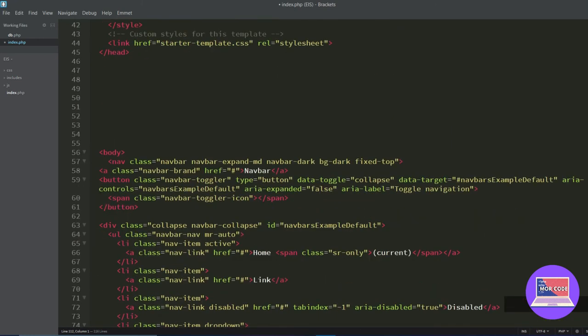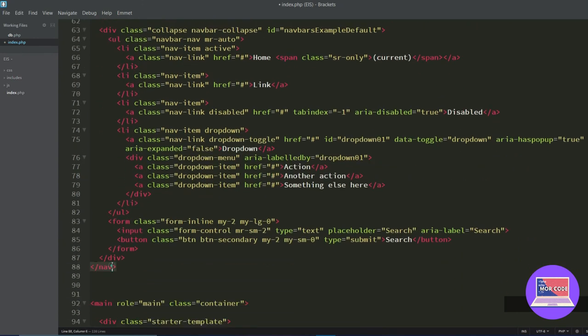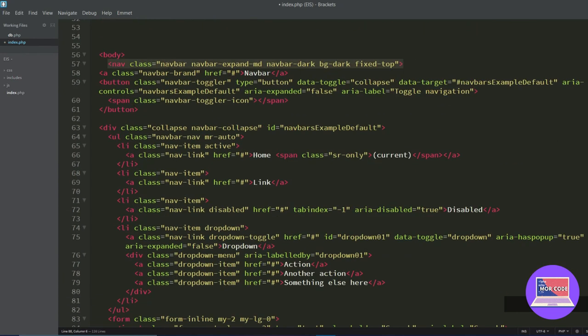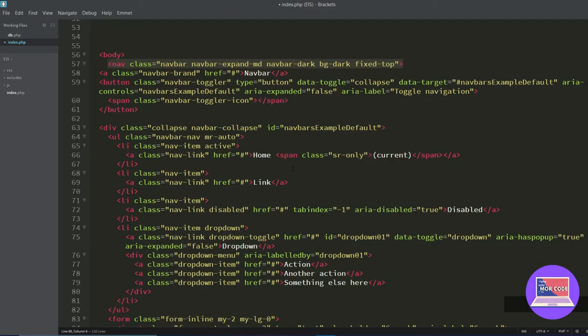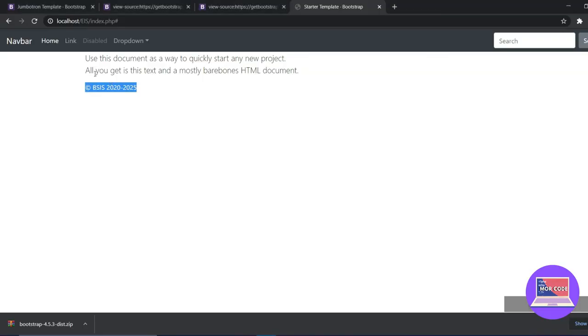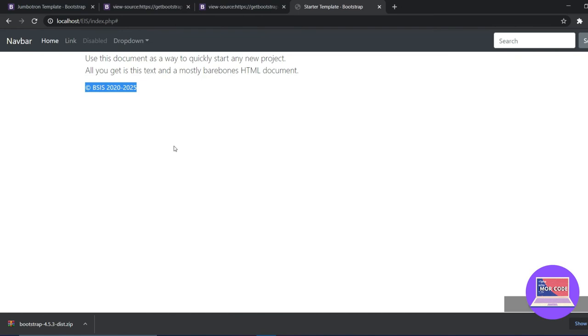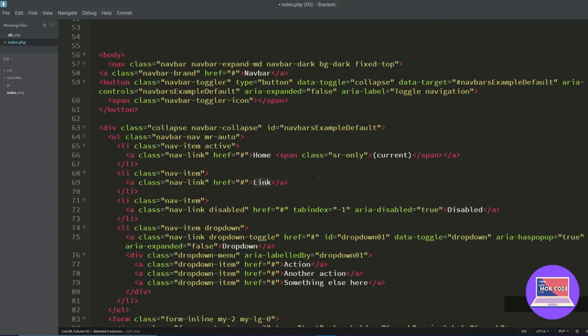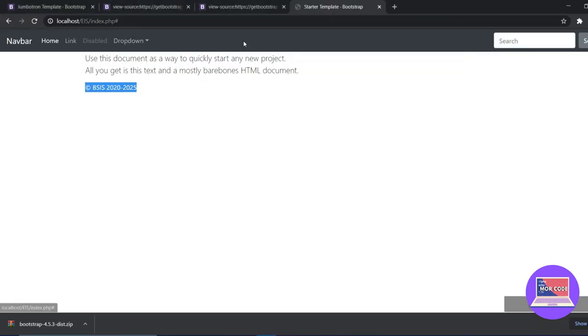So if you wonder what this part is here, this is our navbar. Inside our navbar here, we have different links. We have home, we have another link here, another disabled link here, and we have a drop-down link here. But this is not the very important part of our lesson.